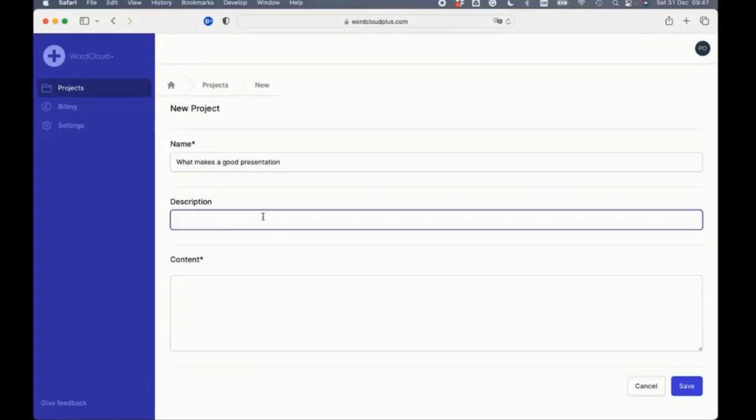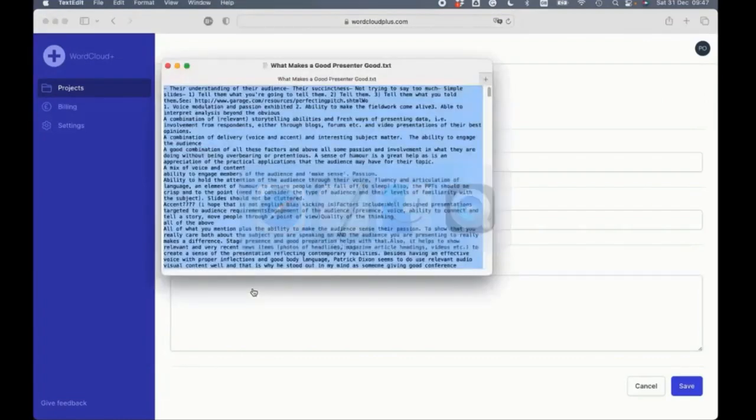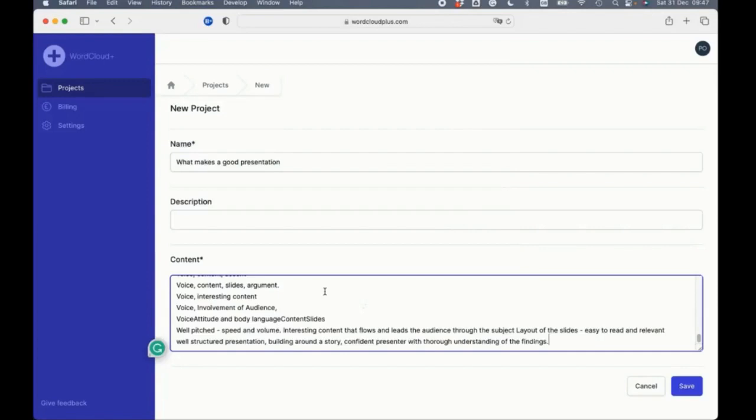The description is optional, so I'm going to leave that for the moment. And I need to paste in to the content window all of the items, all of the text that I want to analyze. So I've got some loaded here. I'm going to copy that, come back here, and we're going to paste that in. And once I've done that, I simply click the Save button.